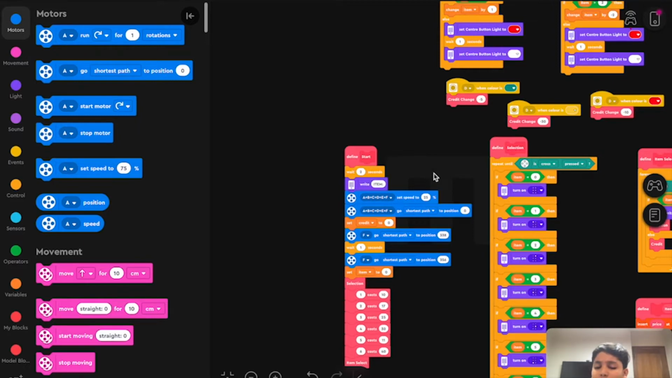Now we're setting all the motors' speed to 25%, so when it drops the item, it does it very slowly, so it can easily fall down. We're setting all the positions to the original position, which is 0. We're setting our credit value to 0, and giving the return coin motor, which is the F motor, instruction to go to the shortest path, which is 338. So it will open, the coins will return, and then it will go back after 1 second. We're setting our item to 0.